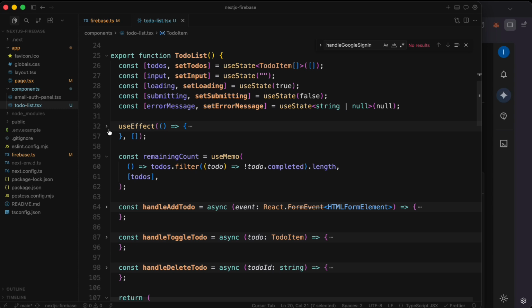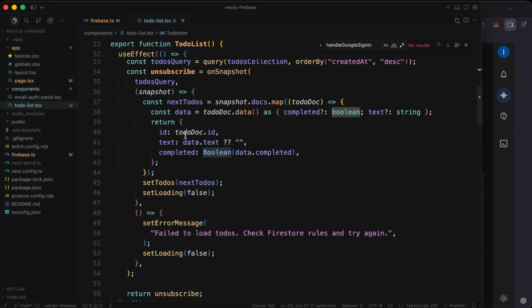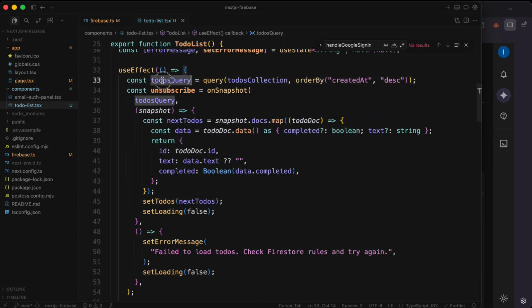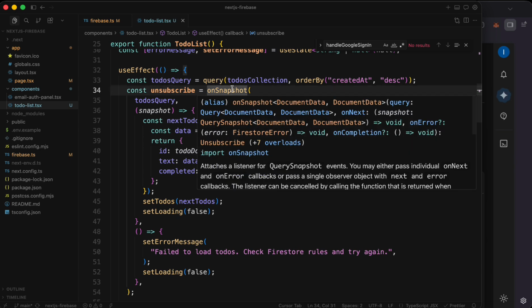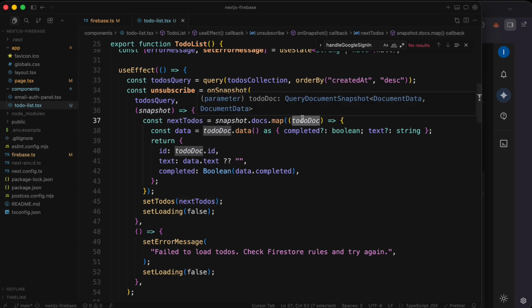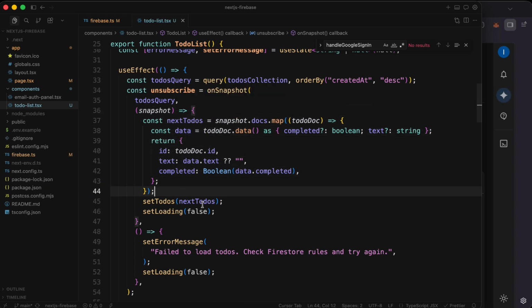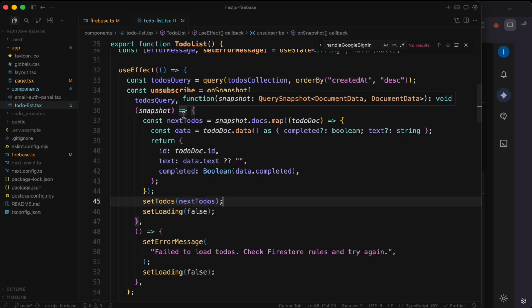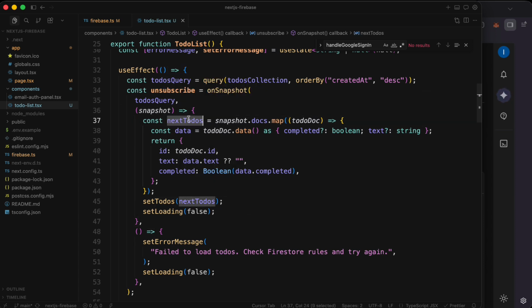Use effect. Okay. Const todoQuery. Query this todo, order by createdAt. We got this todoQuery, and unsubscribe is an onSnapshot. Okay, snapshot: const nextTodos, snapshot.docs.map every doc. I got data. Okay, return this one, and setTodos nextTodos.